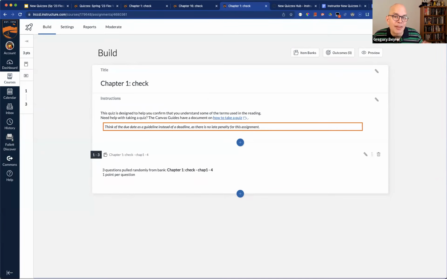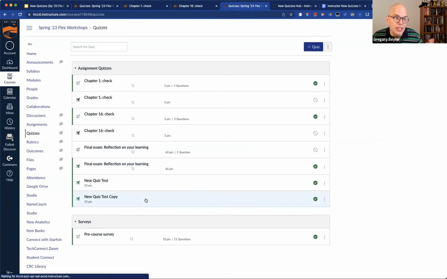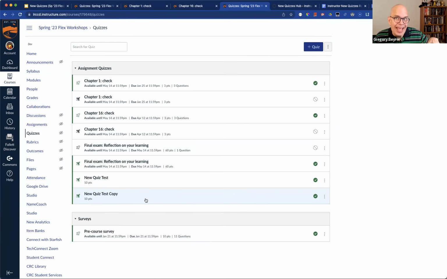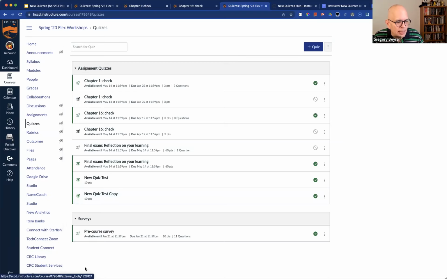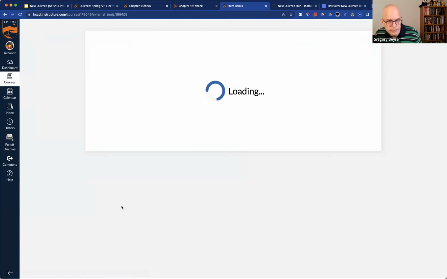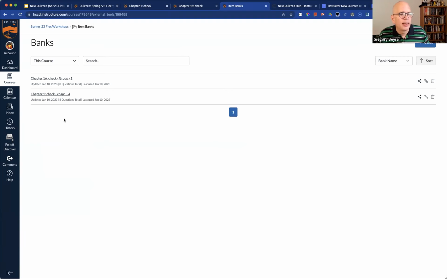Great. If I go back to my course navigation menu, an addition that was added as soon as I enabled new quizzes is a link called item banks. There it is. So item banks only exist in a Canvas course once new quizzes have been enabled. Students don't see item banks. If I select item banks, I should see there's that chapter 1 check that I mentioned. You see 8 questions total.